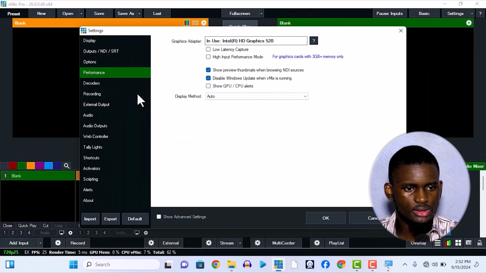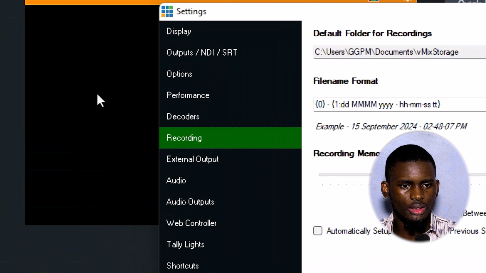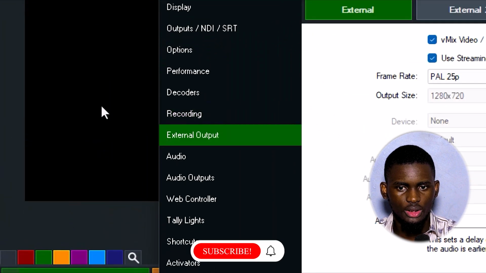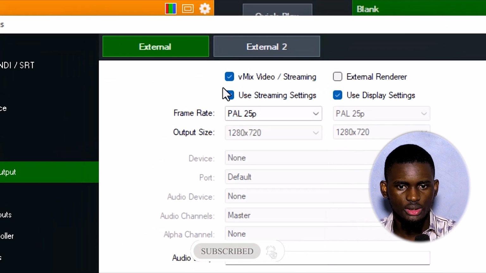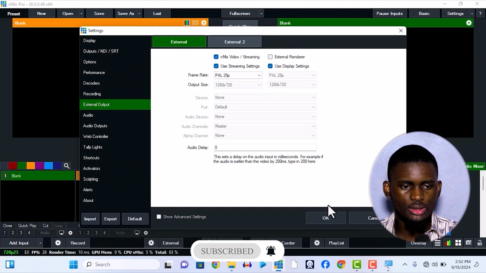Then after that, go to your recording, sorry, your external output rather. Whenever you're using external, you change it to PAL 25p. Yes. Then whenever you want to do anything, you can just press OK.